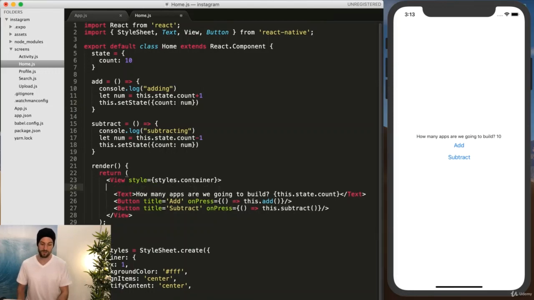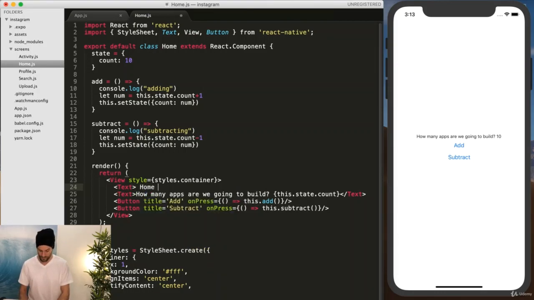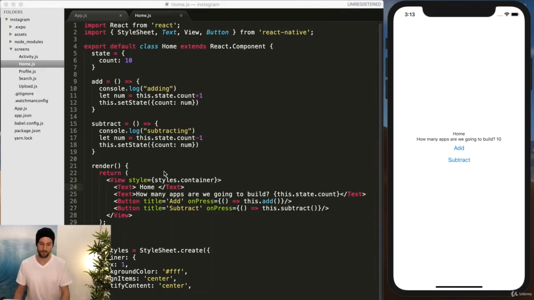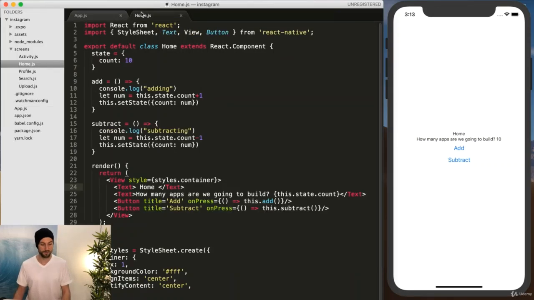But now we have everything in our home.js component, and we can see that by just doing Home. And it's a lot easier way to do this, but to make it clear: Home, how many apps we're going to build, and that's being called by app.js. Next thing we want to do is abstract the styles.